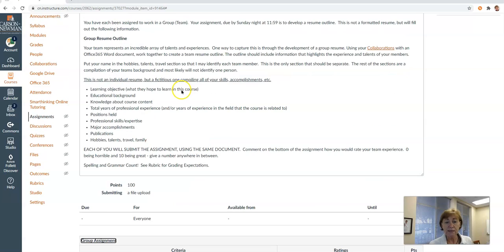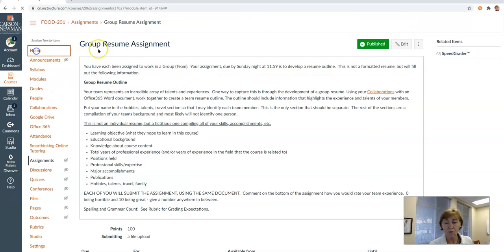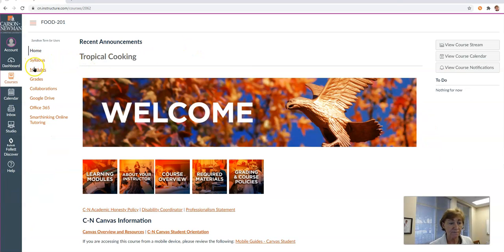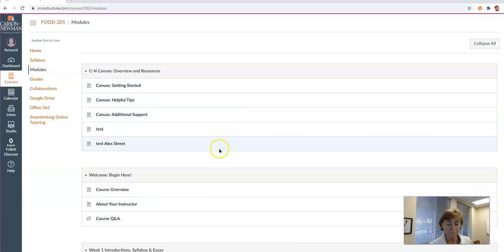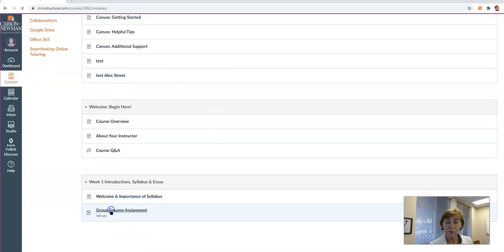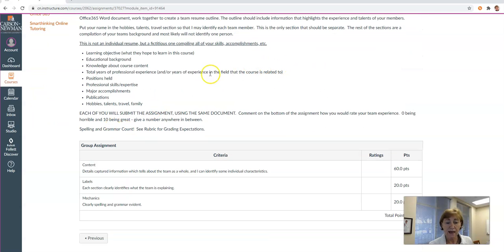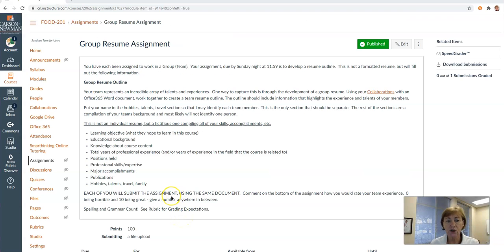All right, so now let's go back home and select our student view so we can see exactly what the student sees. We'll go down to modules and group resume assignment. And here the student has the assignment and how they're going to be rated on it. And you'll notice that the ratings here are blank because you haven't made comments yet. That's where you're going to leave comments when you're grading.